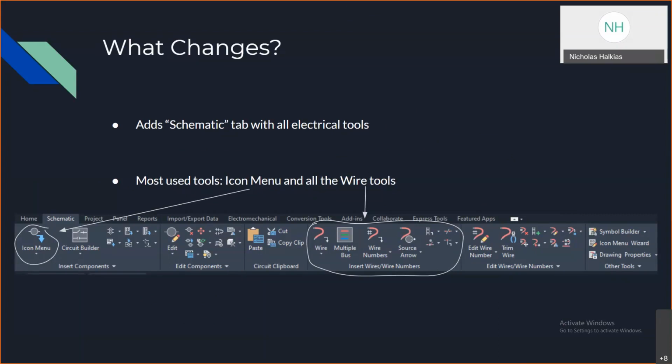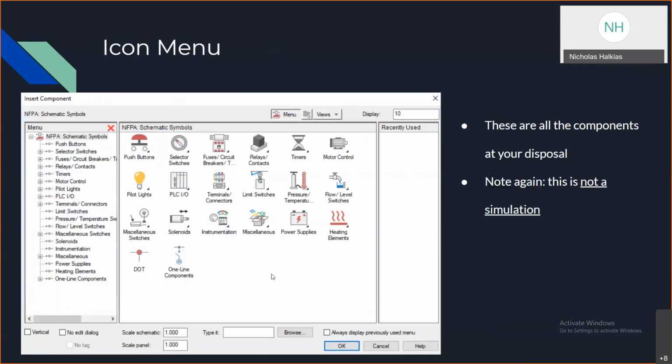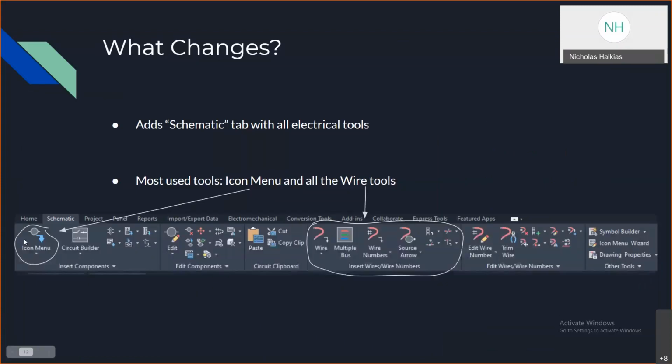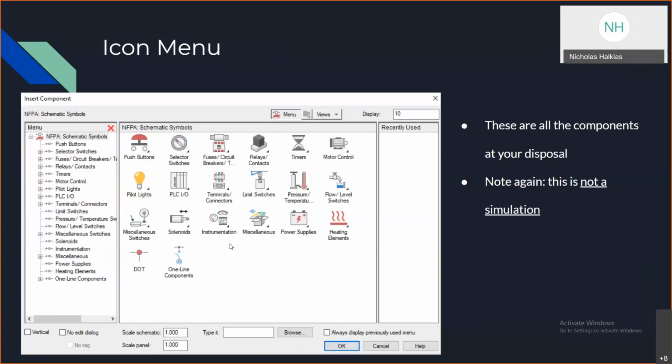The most used tools that you would be using are the icon menu or to insert wire numbers in all of these tools. And I'm just going to show you the icon menu. So this is the icon menu. When you click icon menu, this is what's going to pop up on your workspace. These are all the components you have at your disposal. I will show you in the program, I'll actually go into these menus.